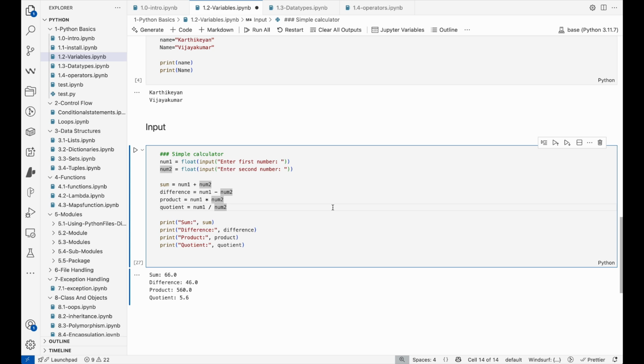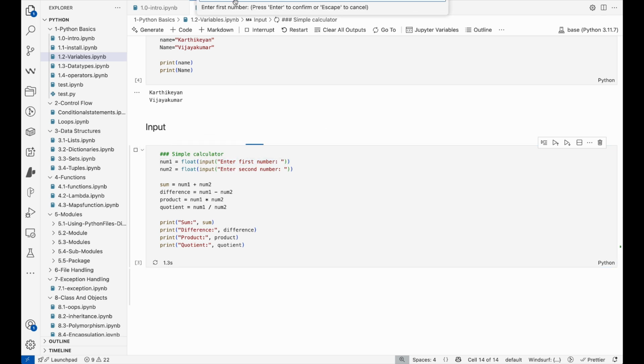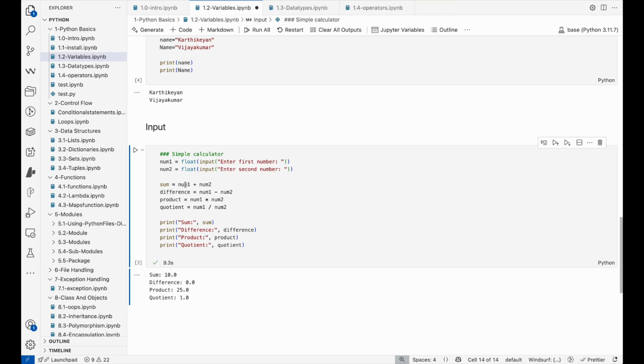And likewise, you can also get an input. For instance, here I'm using input of type float, and this is the input text. We run this. First it asks for the very first number. Let me say 5 here, and then it is asking me for the second number. Let me say 5 here. What it does is it reads those input values, 5 and 5, and creates another variable called sum. It does the addition, difference, product, everything, and it finally prints all these values.